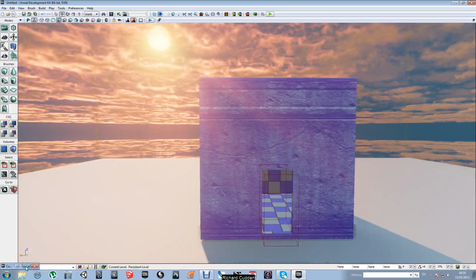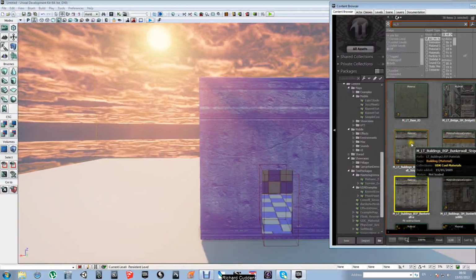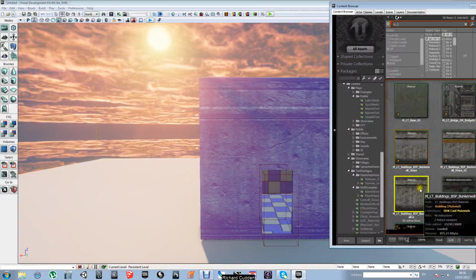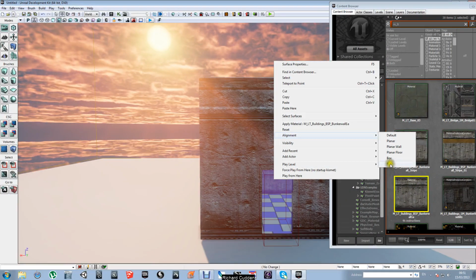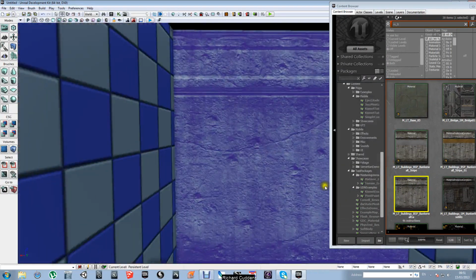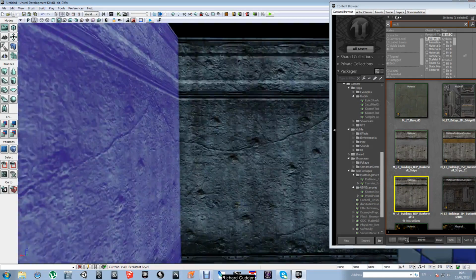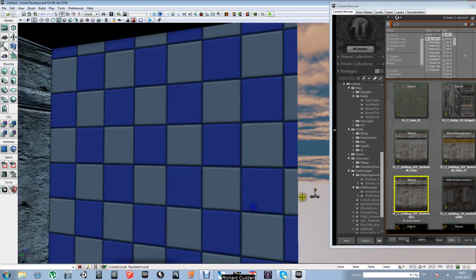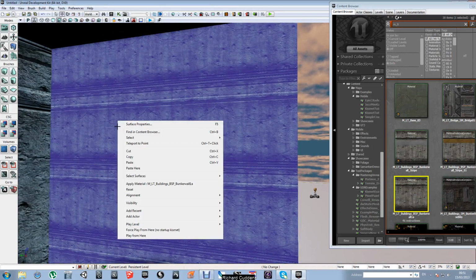Okay, so down here in the bottom left, click on the Content Browser again. And there is a quick way of putting it on all the walls. I've forgotten how to do it, but for the moment we just left click and drag. Right click, alignment. Okay, just going to go into the room, left click, drag and drop. Right click, alignment, fit. Okay, and we just need to do the same again. Left click, drag, right click, alignment, fit.